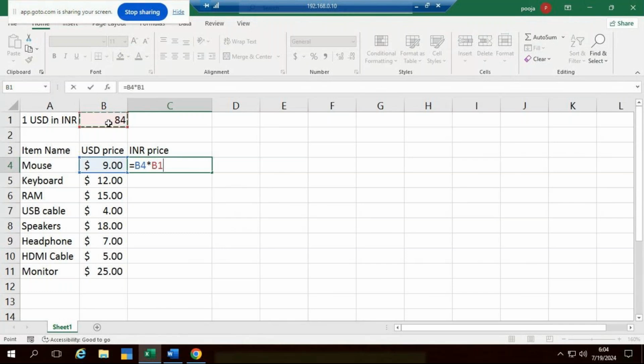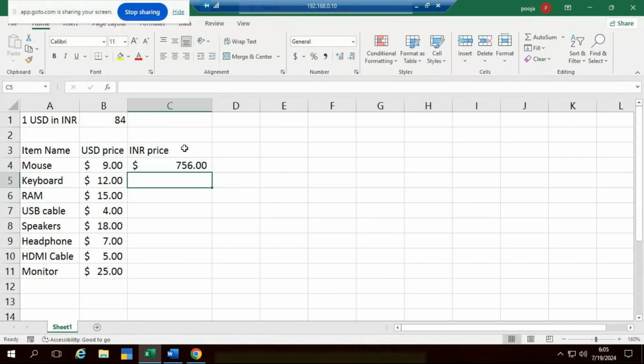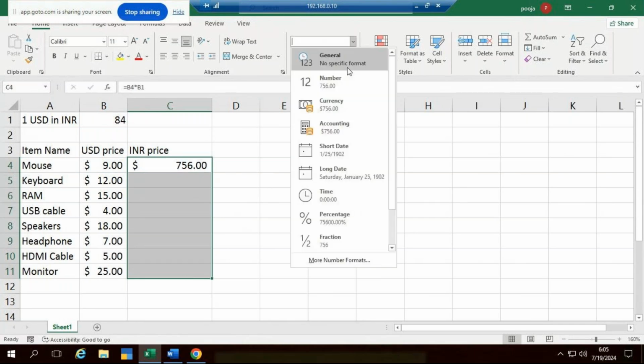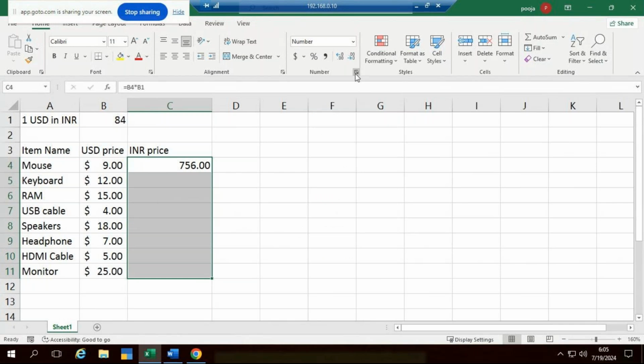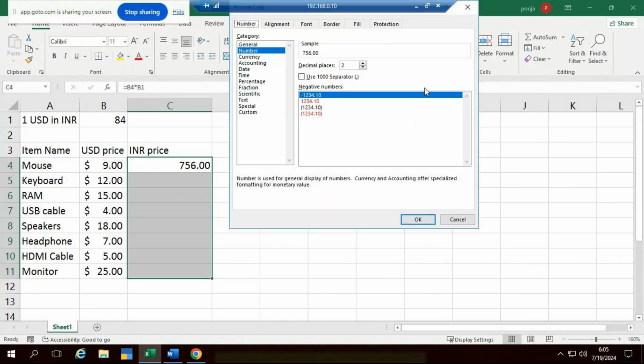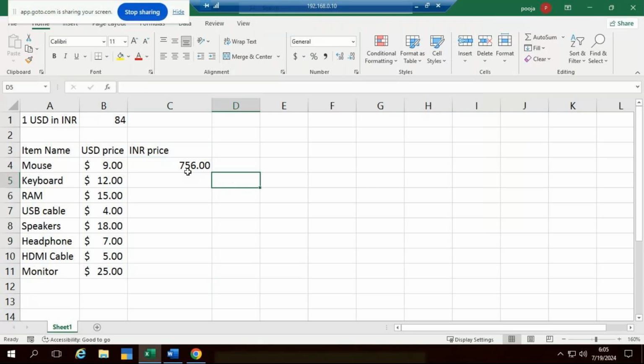No, ma'am. Okay, when you click on enter, I'll select the whole thing and convert it into numbers, I'll select here. So 756 rupees. Okay, any doubt till here? If you want, I'll explain it once. Ma'am, one more time, ma'am.